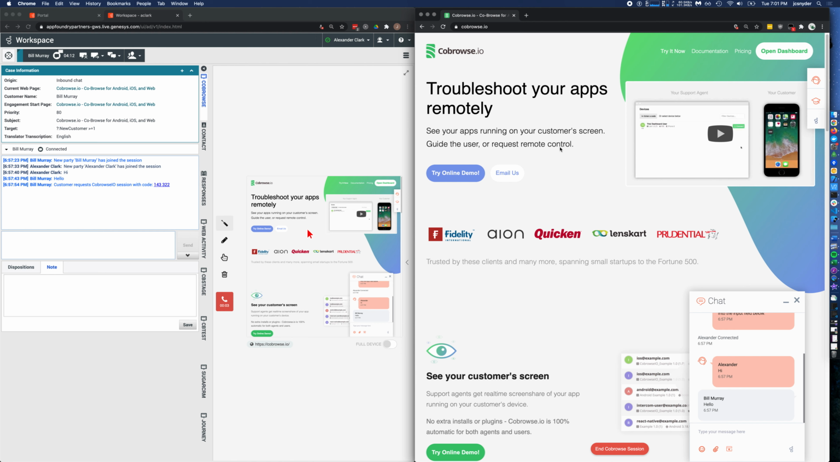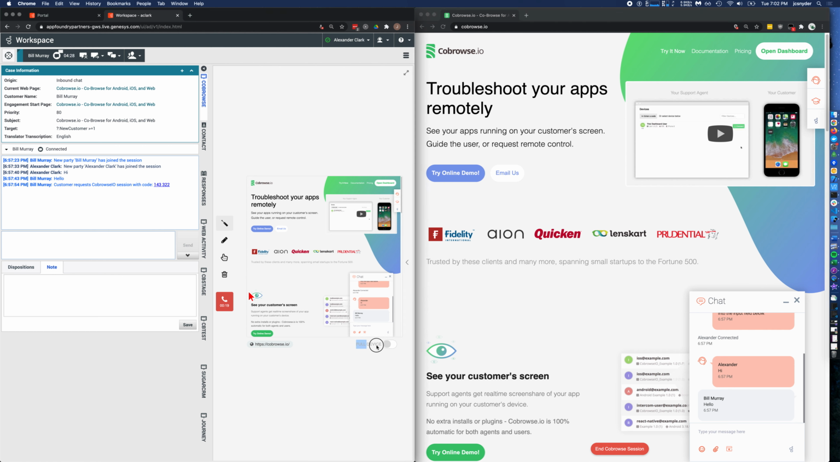And one extra feature is that potentially the end user wants to share something that's outside of this website. Maybe there's a PDF that they've downloaded. Maybe there's a third-party payments gateway, something like that. Maybe they want to share their entire desktop. In that case, we have a full device feature that is enabled for this account.